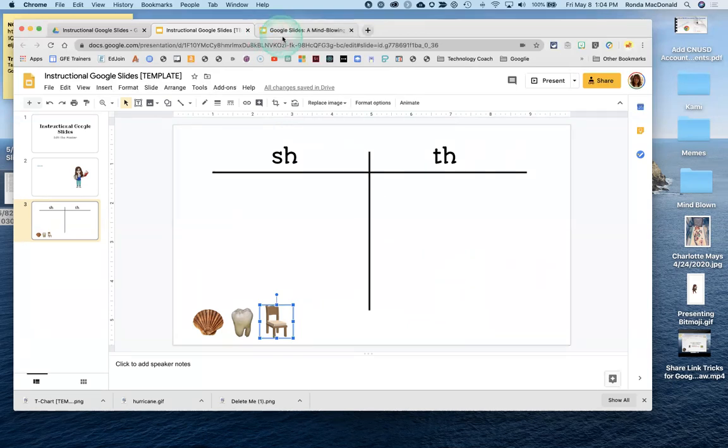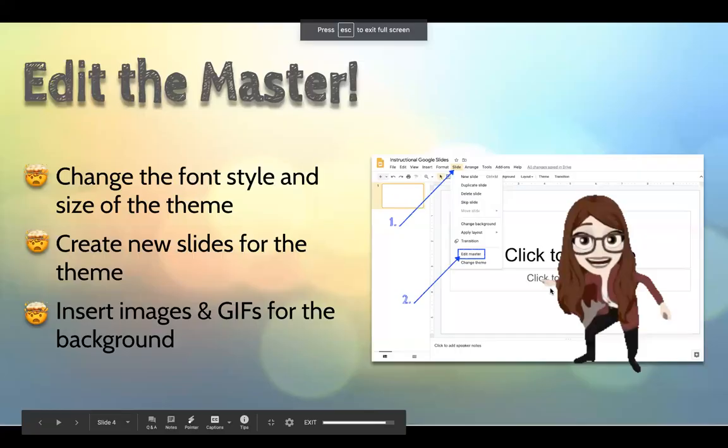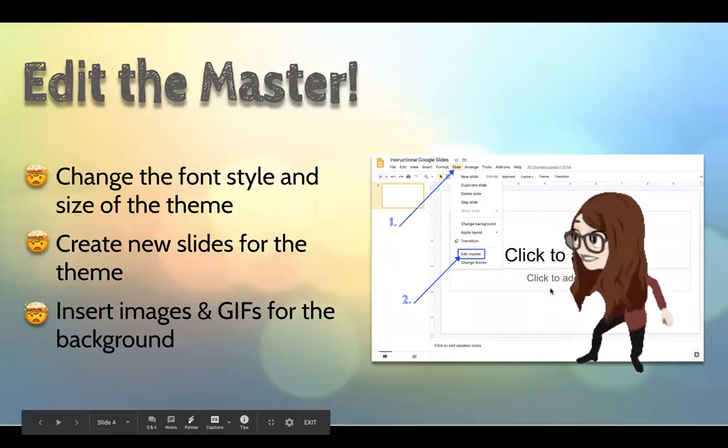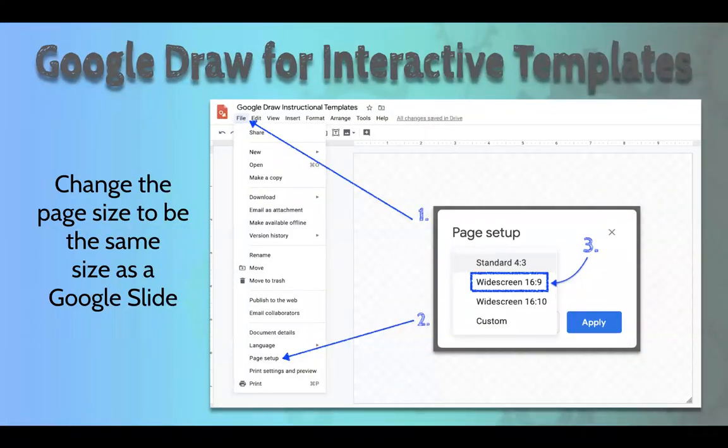So the next thing I want to show you is how to do a Google Drawing. So Google Drawings are just like a Google slide, basically, except the background is PNG. It is transparent. That's why it's checkered. So the background is transparent.